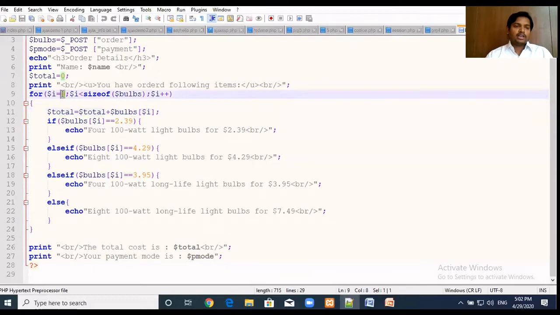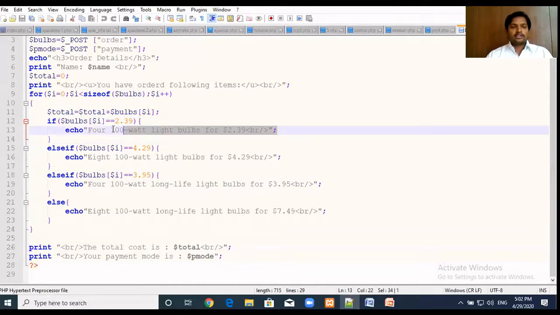This index value ranges from 0 to the length of the array, and every time we increment the index by 1. Now suppose the user has selected the first item, then it will be 0. This 0 will be added to the total. Now how to check which item he has selected? Suppose the first value of the array is equal to 2.39, then it means the user has selected the first item. So this value must be added to the total.